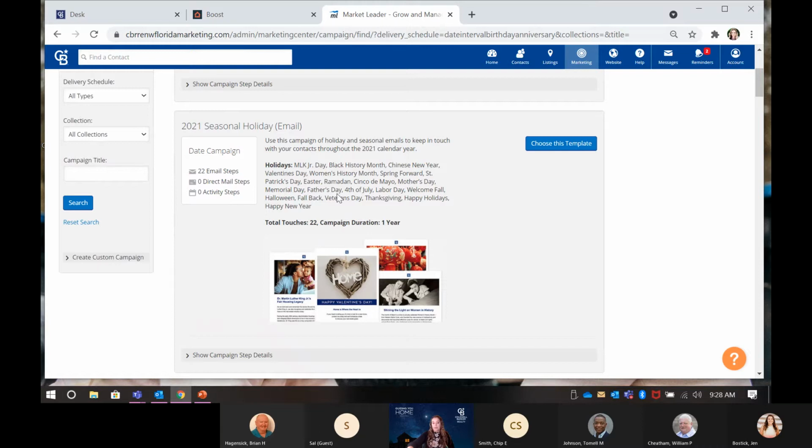Like I said earlier, my favorite is this seasonal holiday email. It's got 22 email steps. This is how you can see what's encompassed in each campaign. It'll tell you that this one has 22 email steps. It doesn't have any direct mail steps, but there are campaigns that do. And those activity steps that I was telling you about are reminders for you to follow up. So you can always add activity steps if they don't have them.